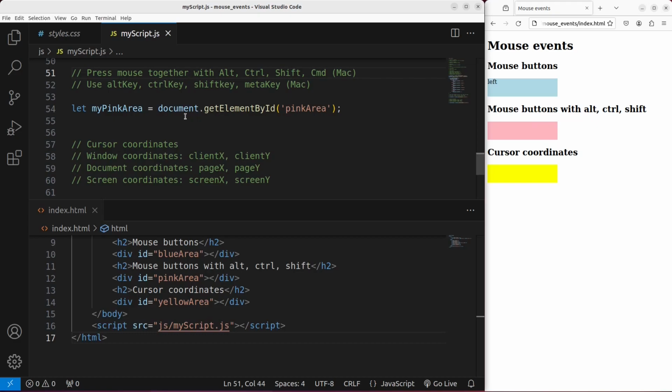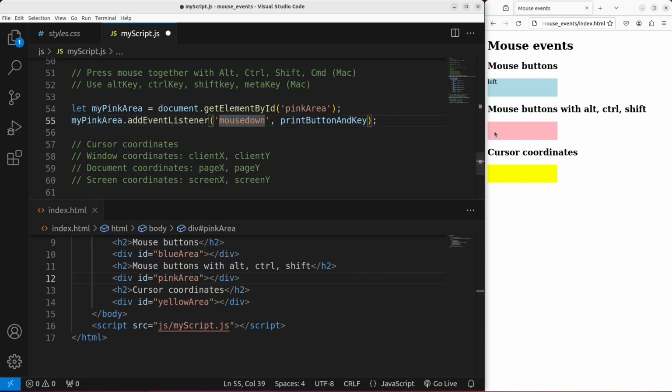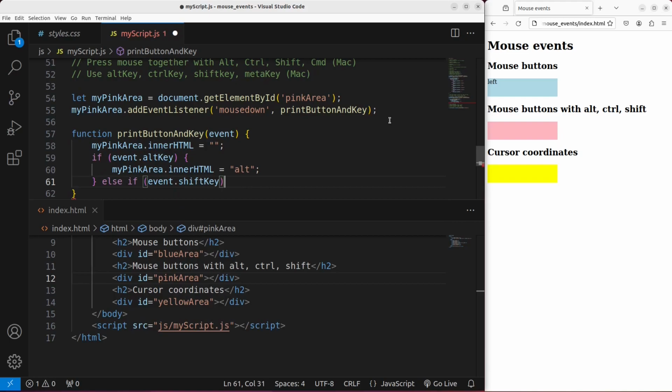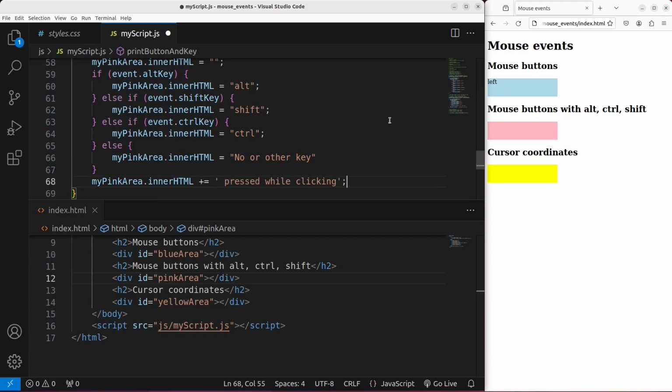Okay, so let us go to the pink area. I've already picked up this pink area from the HTML file by using the getElementById method. And then I can do something like this. I want to do some function when the mouse is pressed down. So I add an event listener to recognize the mouse down event on the pink area. Let us try to define the function right now. Okay, I set up something like this one.